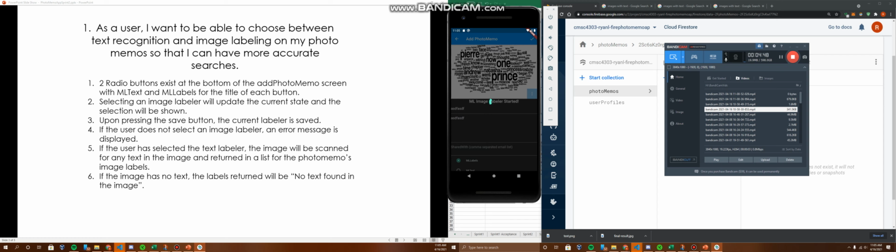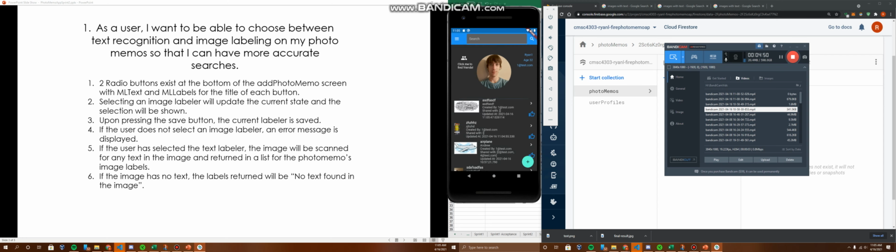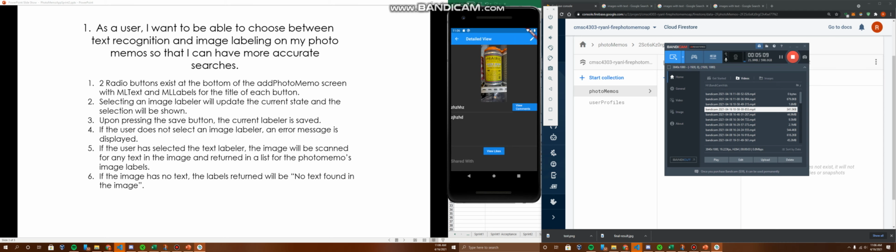See if ML labels works. That one works, but the other one doesn't unless I'm on my phone right now. Earlier it was working on my computer on the emulator. I don't know what's going on about that, but it works, I promise. If you put it on your phone, it'll work. And as I said, you can see the image labels all right here, which are the actual words that are on that can.